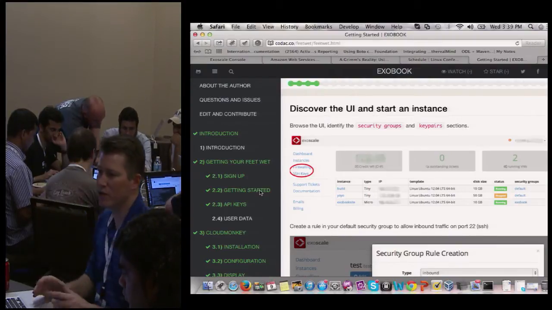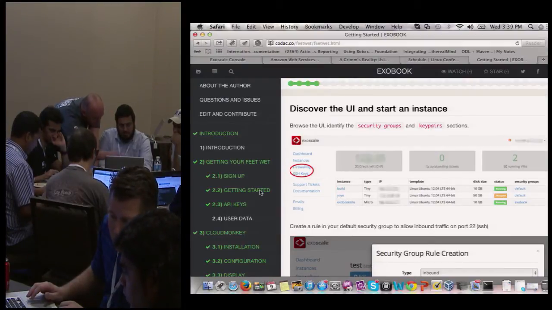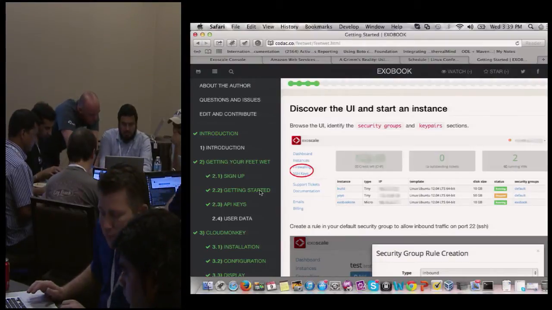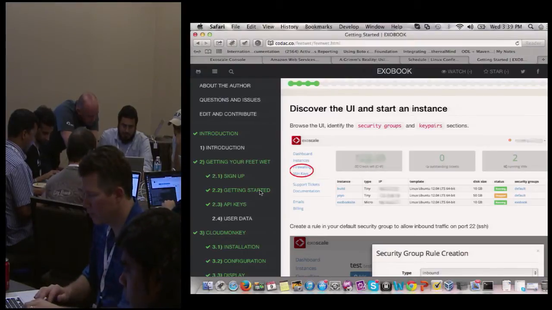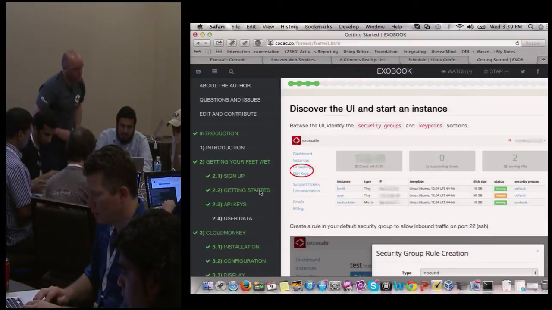Okay, so now you do vi Toto, and just stick the key in there. Okay, save. There you go. So you have the key. So now you can try to start an instance. Instance creation.